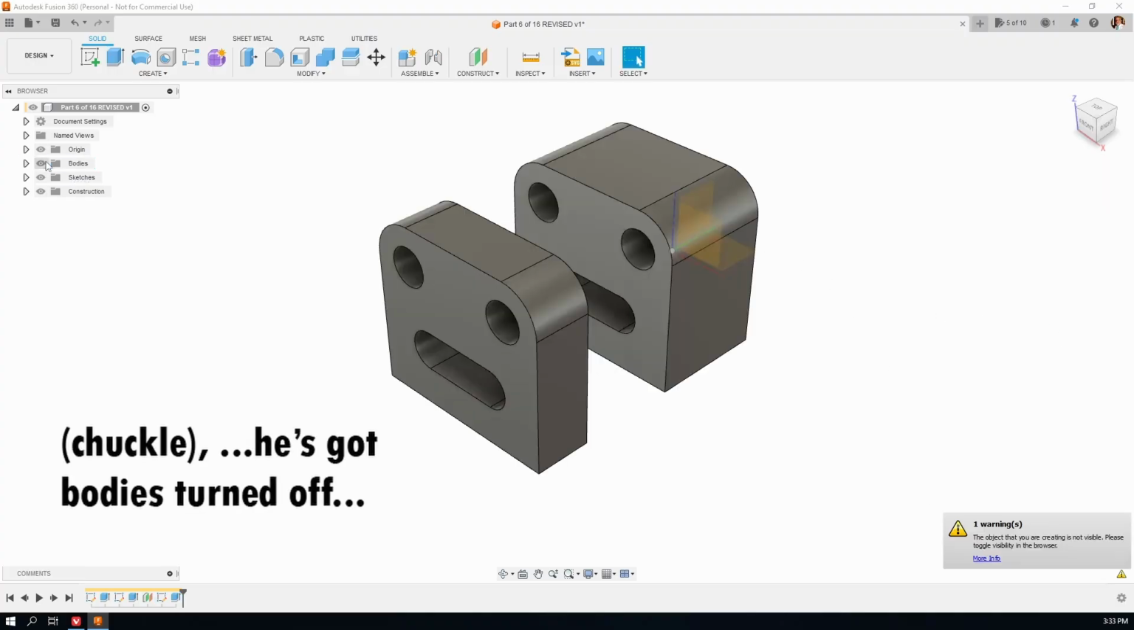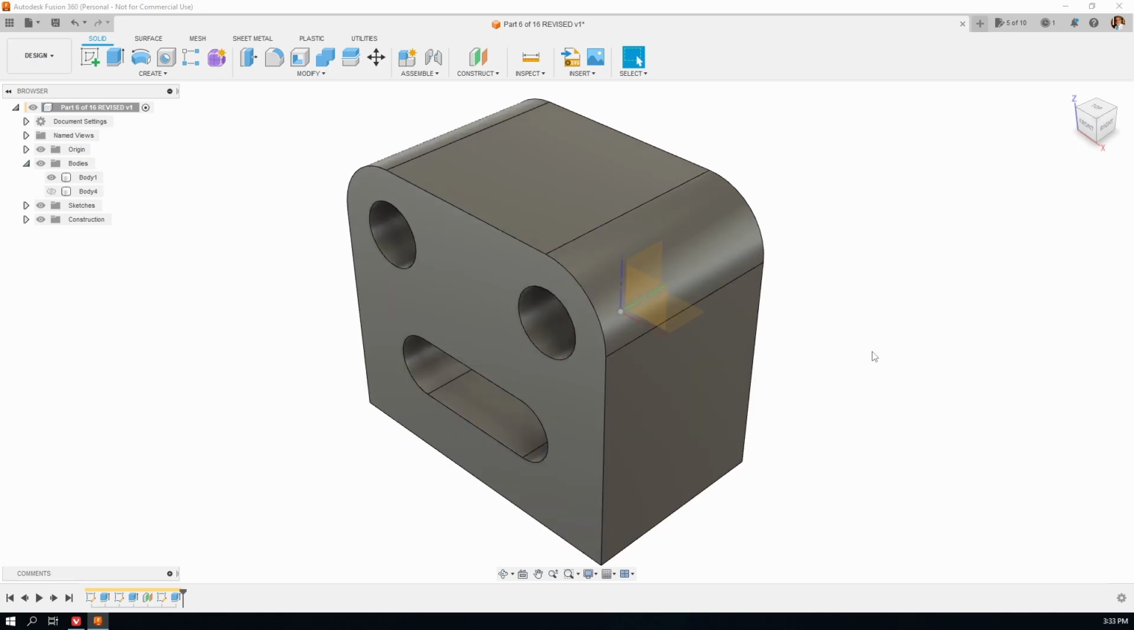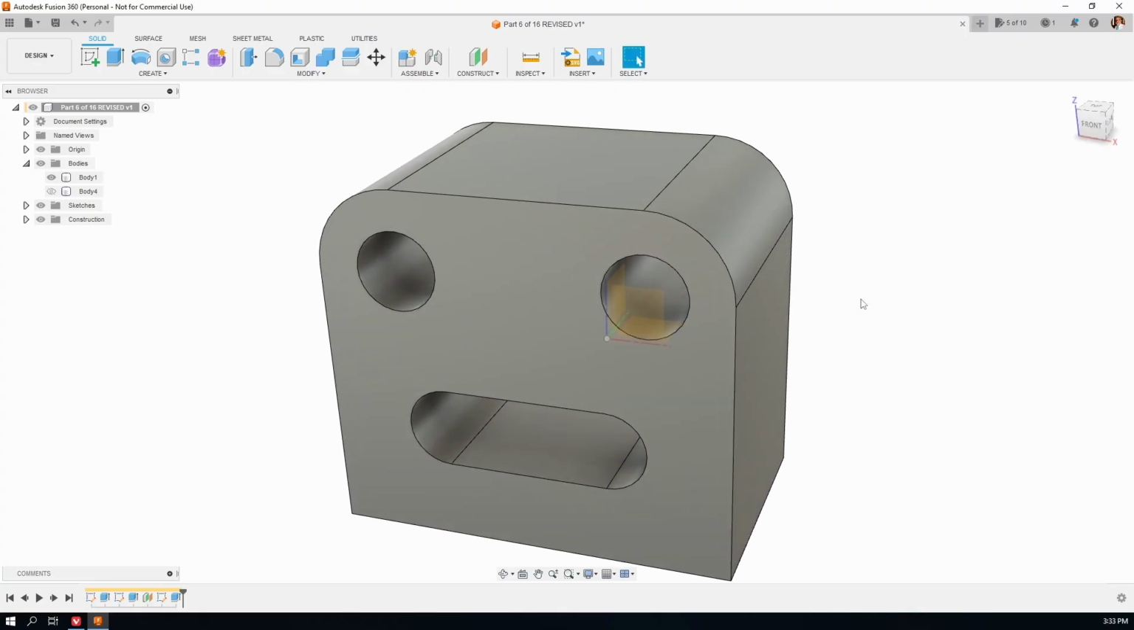Okay, turn the bodies back on so that we can see them. That's how project works. And so those are the three different colors of lines that you might see in Fusion 360, black ones, blue ones, and purple ones. So we don't need that other body. And there's our part number 6 in the revised tutorial.